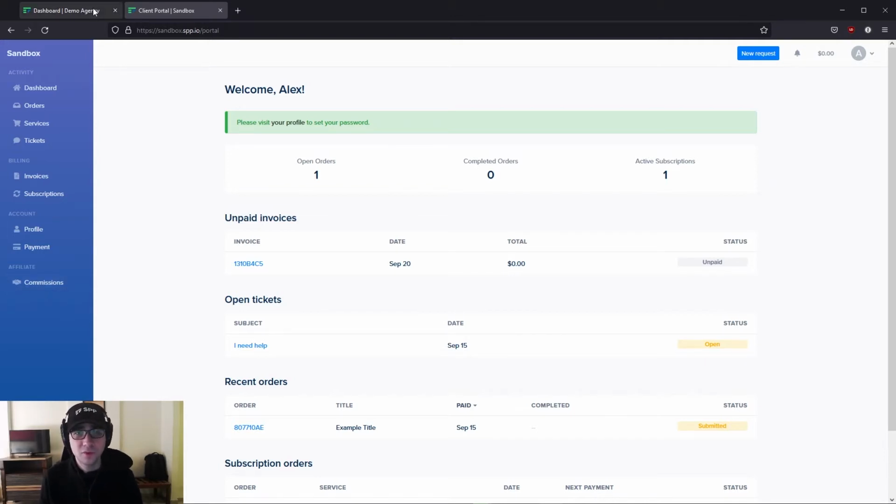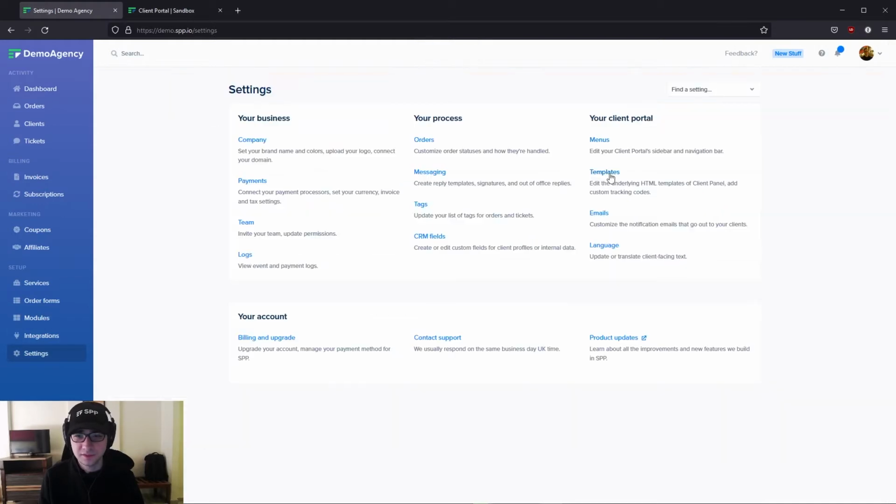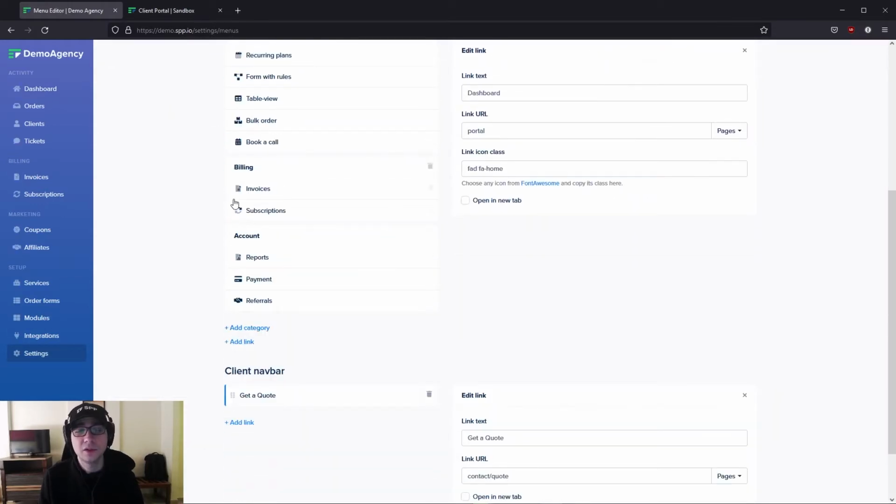However, if you need to add a few more links to make it easier for your clients to reach some resources, it's very simple. All you're gonna have to do is go into settings and then go into menus and then click on add link or add category, and you could either add an individual link or you could add entire categories with specific resources.